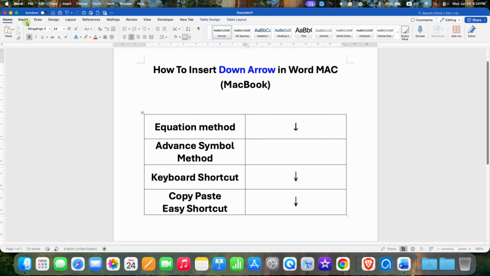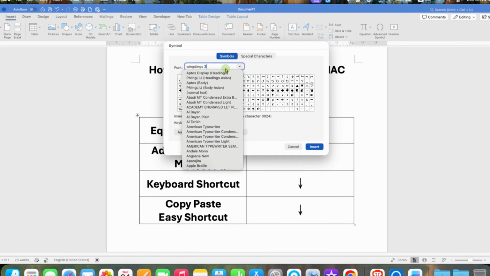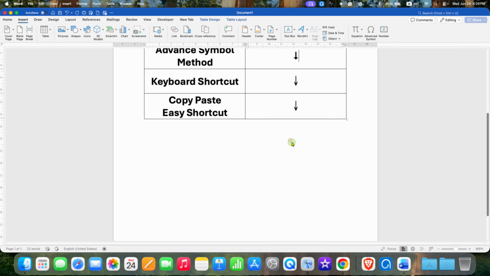Next method is the advanced symbol method. Just go to the insert tab and click on advanced symbol. Next to the font, type Wingdings 3 and press enter. You will see here arrows. Just click on the down arrow and then press on insert to insert the arrow symbol.